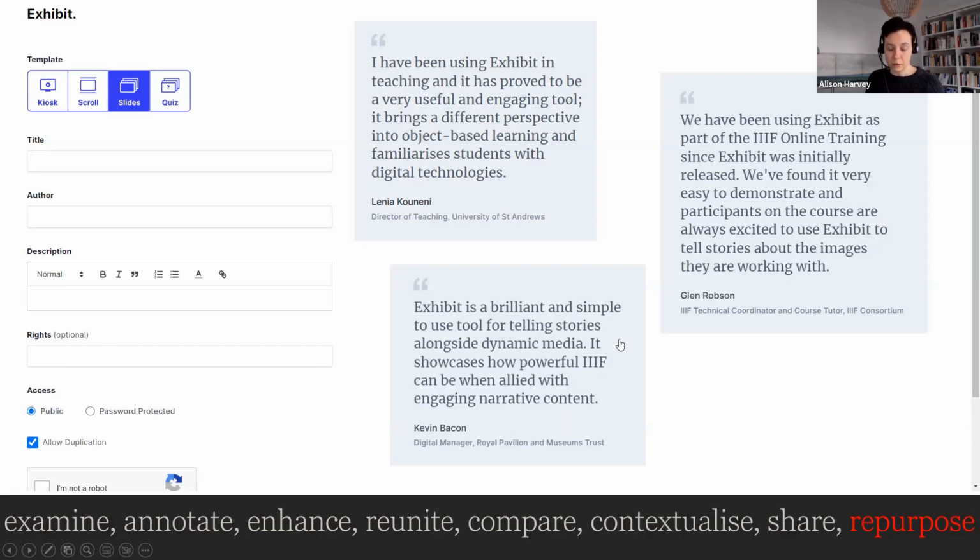So Exhibit has much greater functionality than Stories. You can customize the narrative presentations into a number of different formats. So you can see the options at the top there. You've got Kiosk, which plays pre-timed images on a loop. This is the sort of thing that might be in an exhibition space. It doesn't require any user interaction.